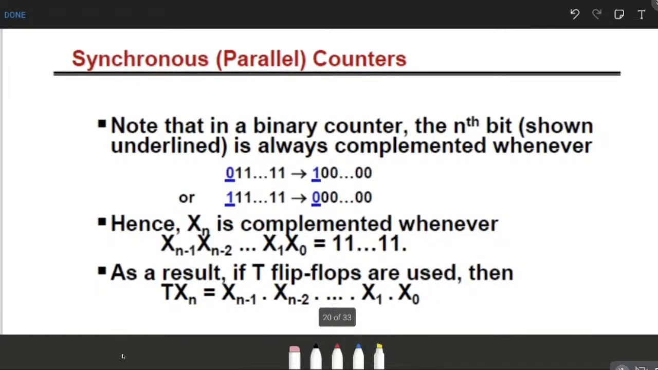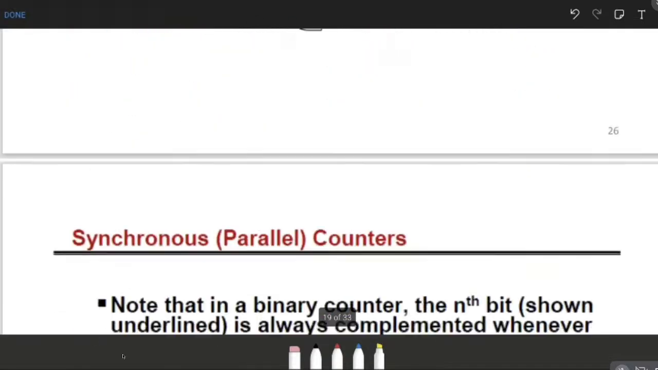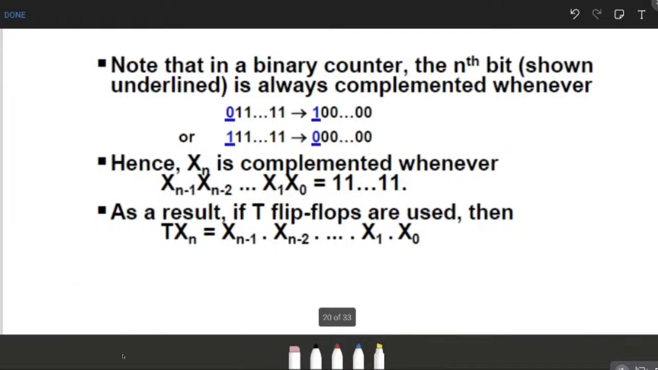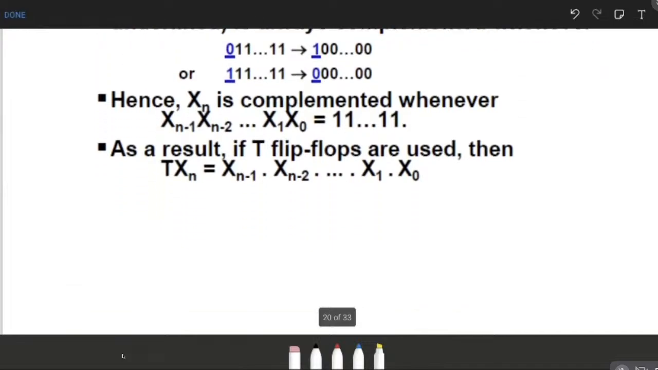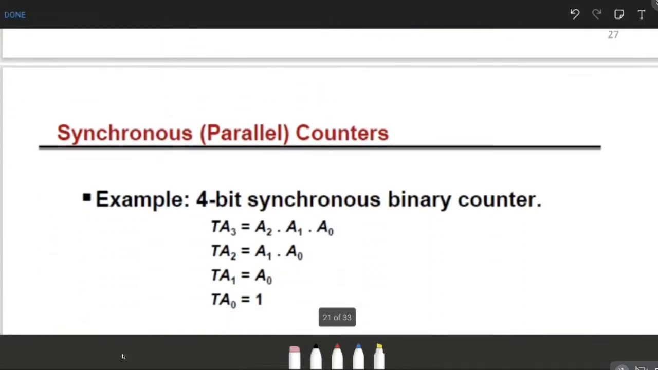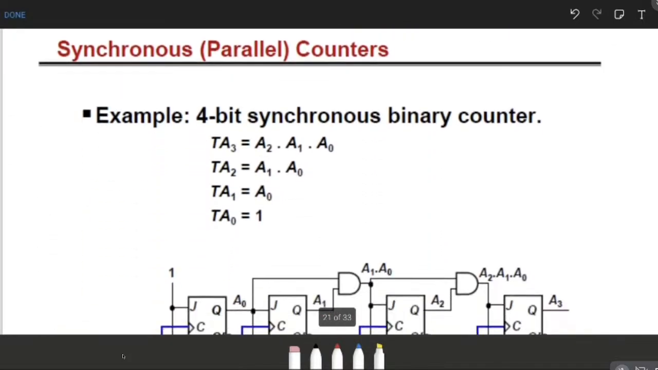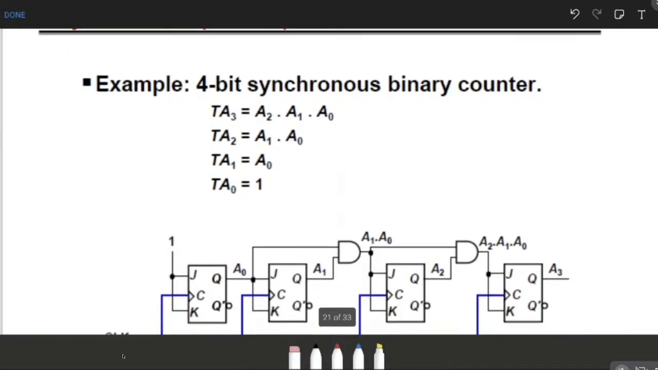Parallel counters. Isn't that what we've been doing? Yes, that's what we've been doing. The nth bit is always complemented. Okay, let me look at an example. 4-bit synchronous binary counter. 1, A0, A1 A0, A2 A1 A0.